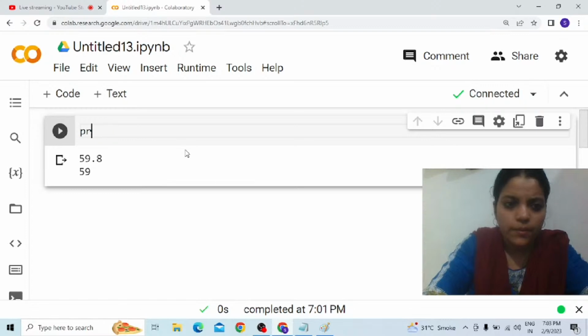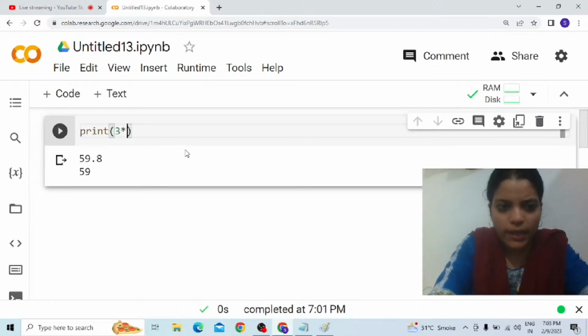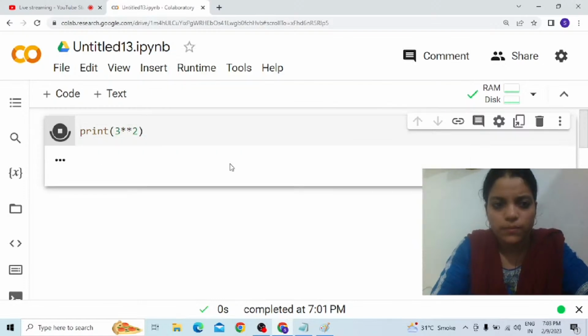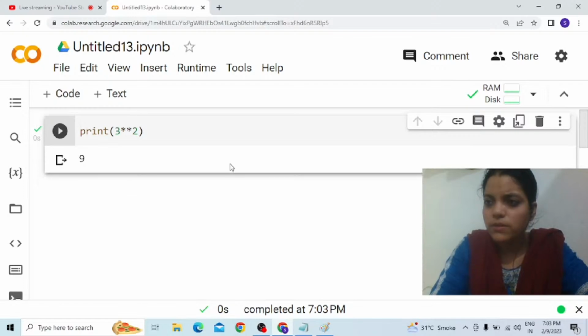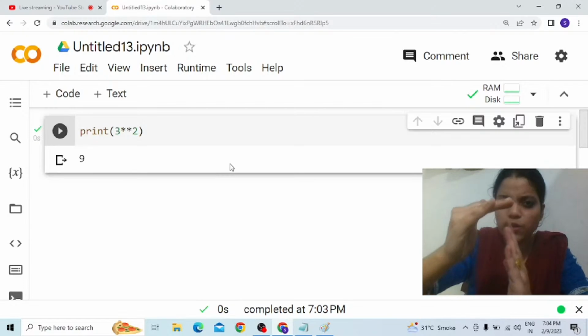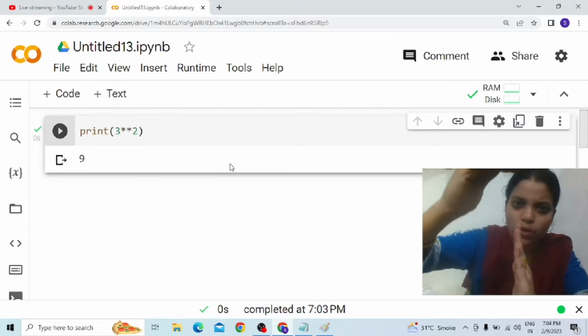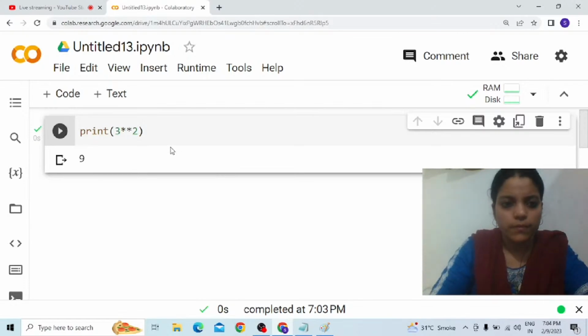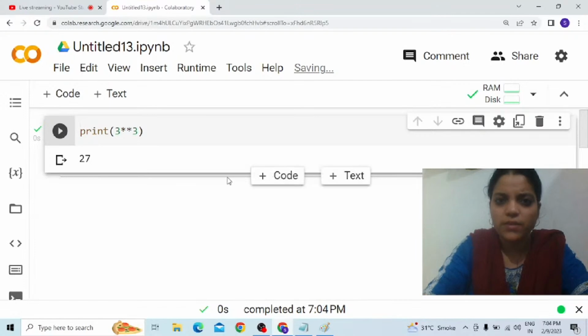Say print 3 asterisk asterisk 2. That means 3 raised to the power 2. Correct? That doesn't do 3 into 2. That's multiplication, people. Darshan, are you understanding? 3 raised to the power of 2. Correct? Okay. 3 raised to the power of 3: 3 into 3 into 3, 27.